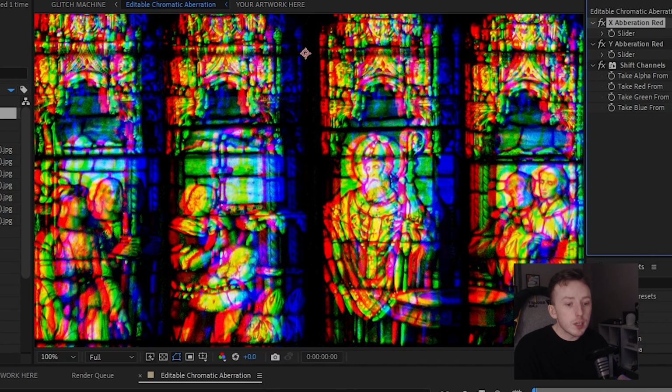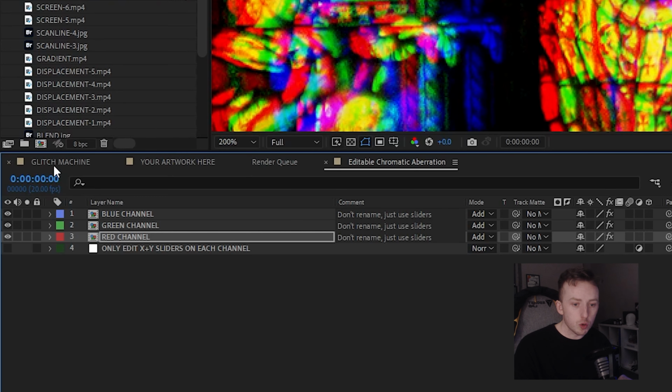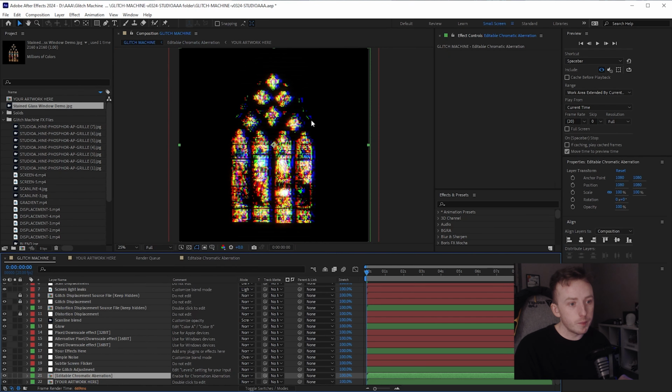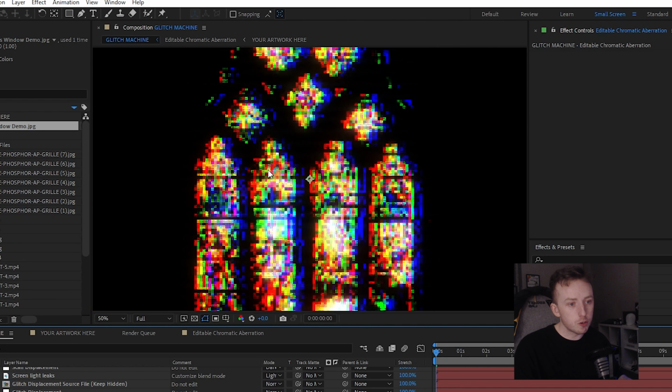And as you can see, if you give it a couple of seconds to load, it's going to animate your chromatic aberration based on the input that you just gave it. So you can see here that the channels are all shaking around. That means that you're done in this tab. So come back over to the Glitch Machine tab now. It'll load again because it's adding the chromatic aberration in.